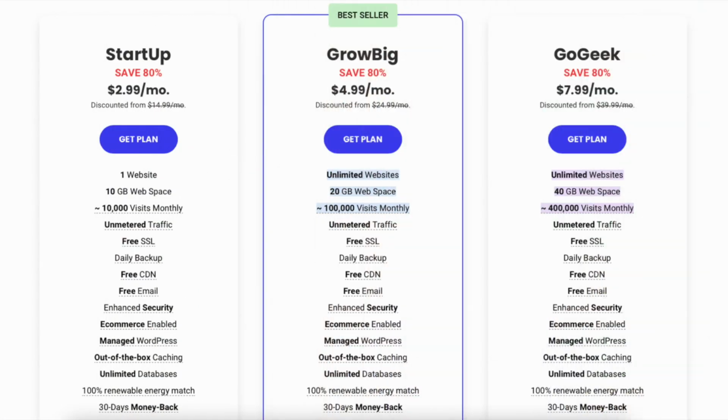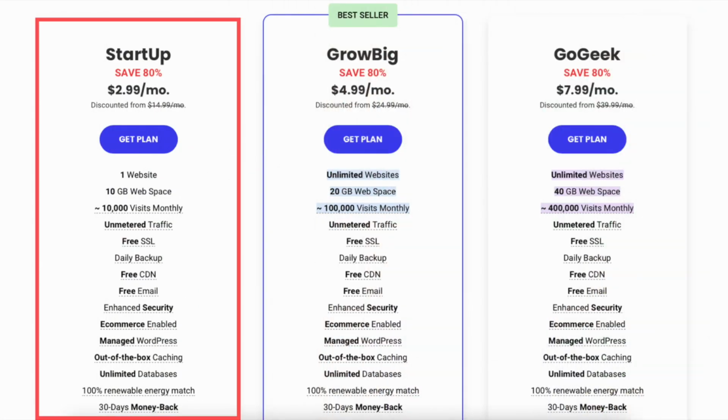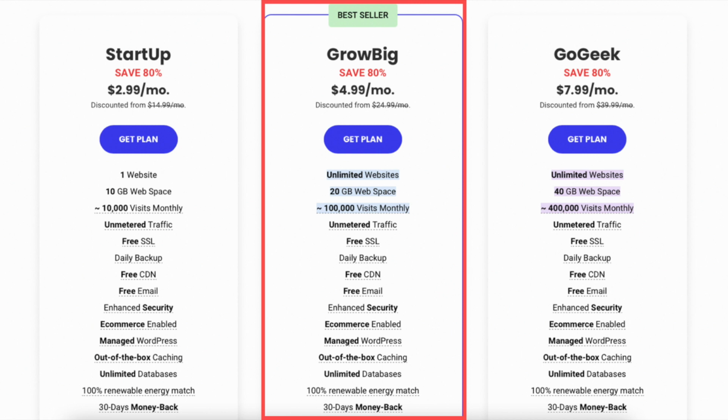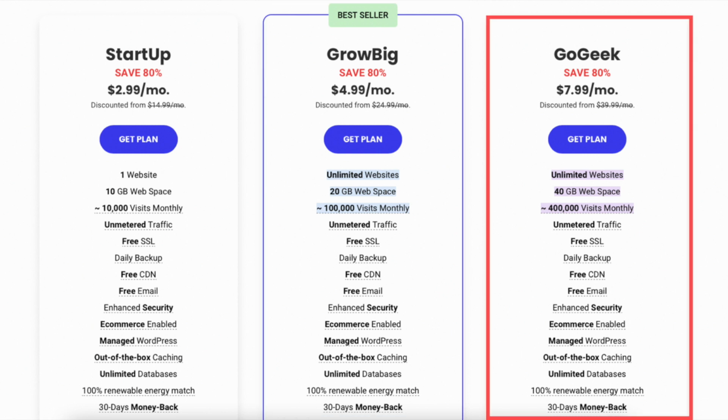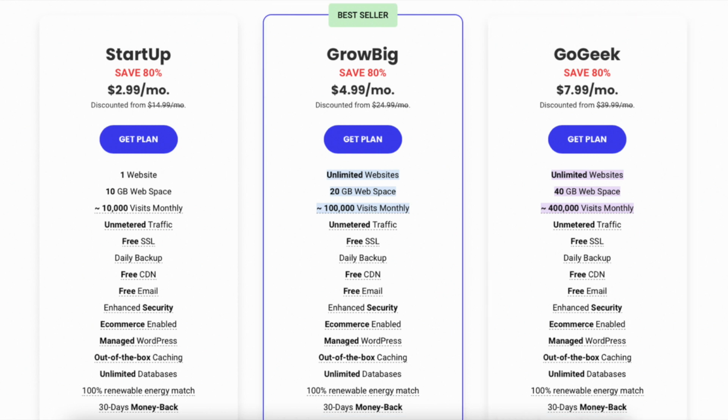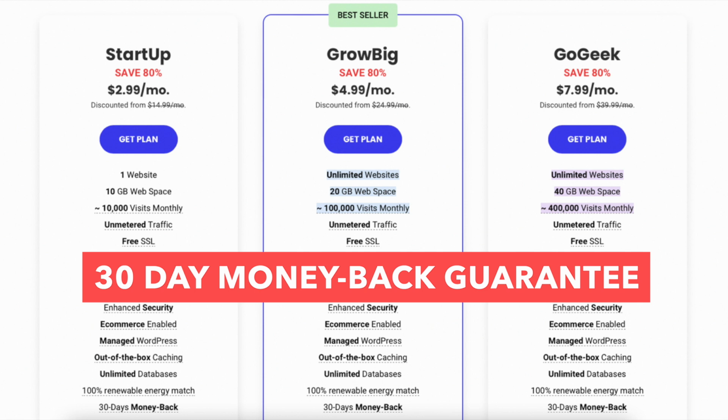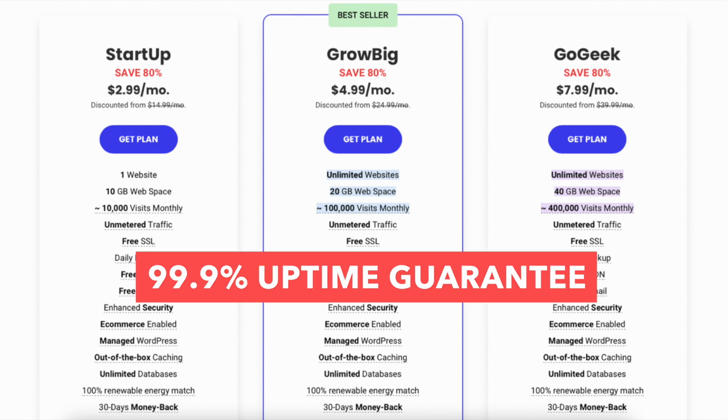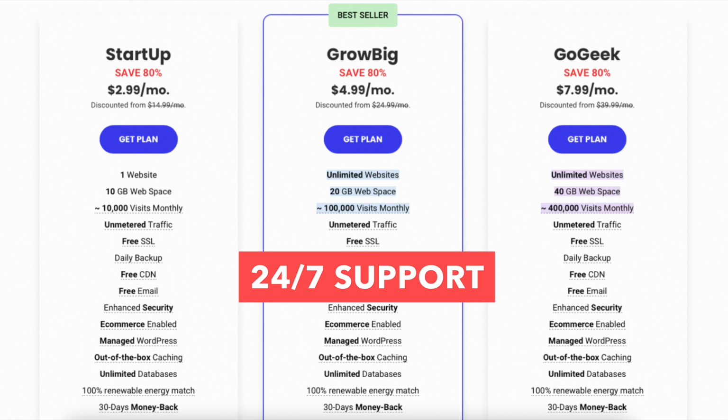Let's get started with the SiteGround StartUp versus GrowBig versus GoGeek plans comparison, so you know which SiteGround plan to choose. I'm here on the SiteGround plans page. You'll see the SiteGround StartUp, SiteGround GrowBig, and SiteGround GoGeek plan. All three SiteGround hosting plans come with a 30-day money-back guarantee, 99.9% uptime guarantee, and 24/7 support.